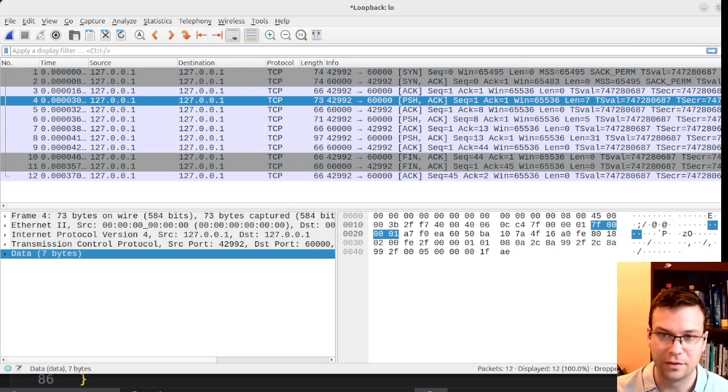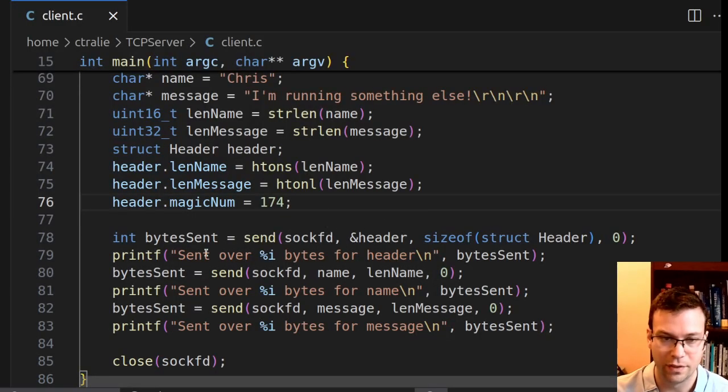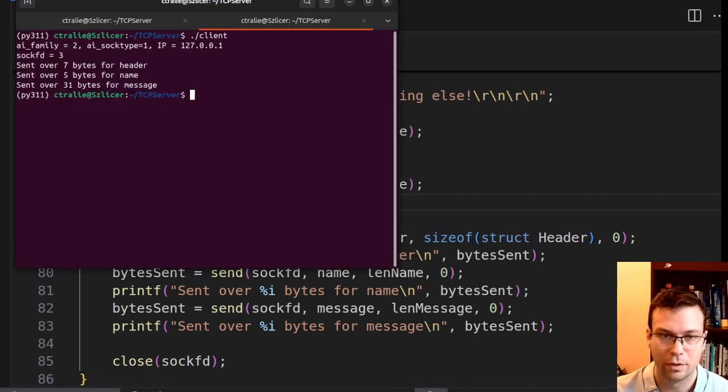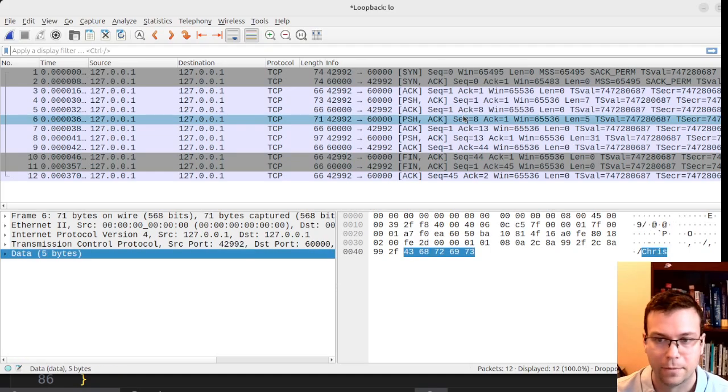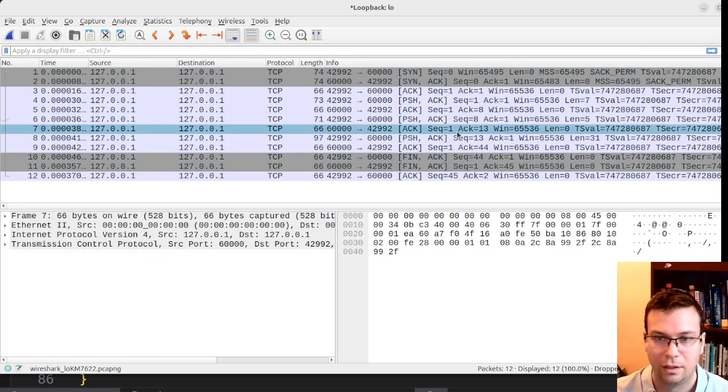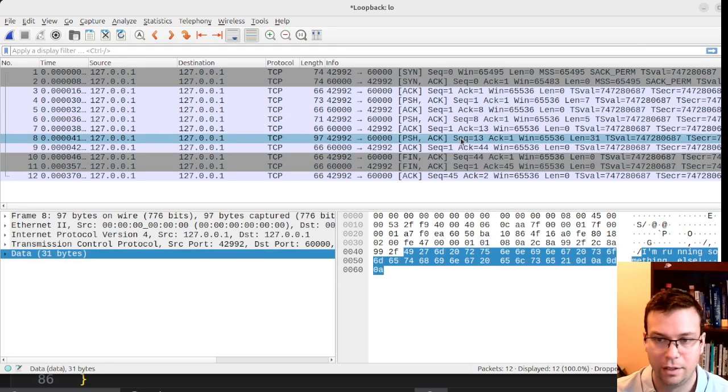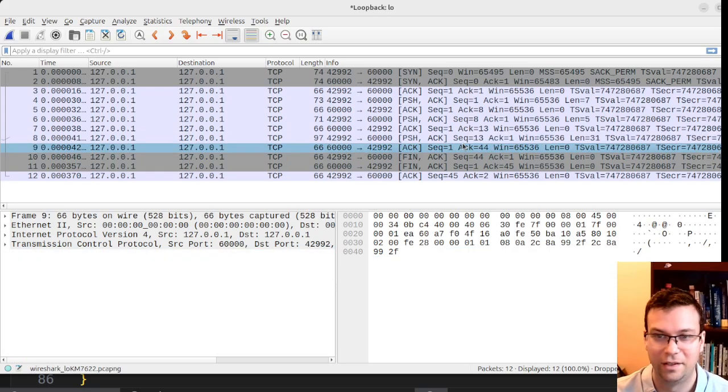And then the next thing that's going to happen is the client is going to send over the name in one chunk. So if we look at, okay, so there's an acknowledgement from the server back to the client. And then we send the name. There we see it. I see it's Chris. That's the data. It's 5 bytes. And we get an acknowledgement. And then we send, I'm running something else. And then I get an acknowledgement.